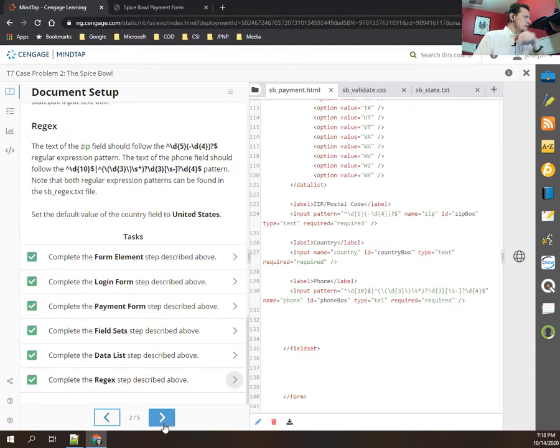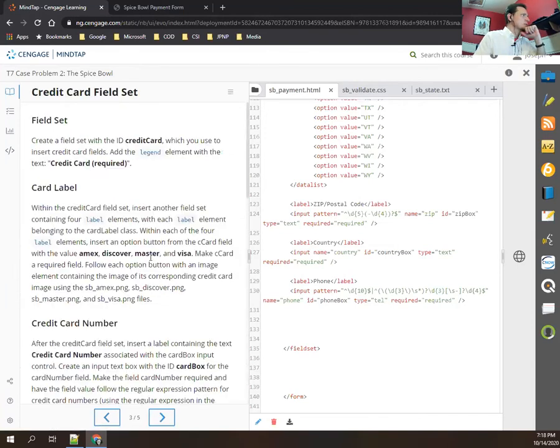All right, so we did that page. Let's move on to the next one. We're going to do another field set below this one, and this is going to be for the credit card information. Awesome. So create a field set with the ID credit card, which you use to insert credit card fields. All the credit card fields go in the field set of credit card. That makes sense. We're going to add the legend and call that credit card. And we're going to also write required in that one as well.